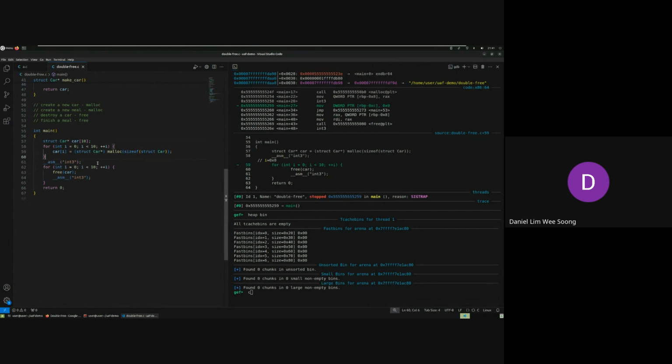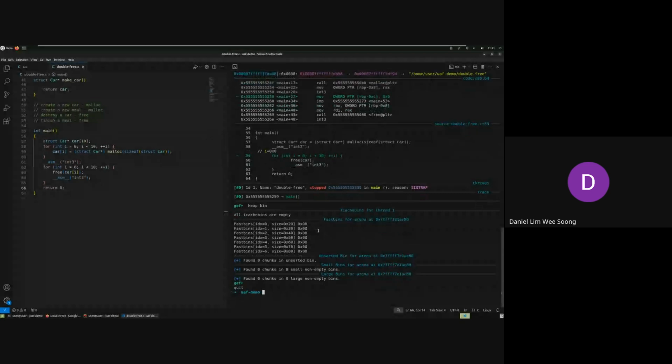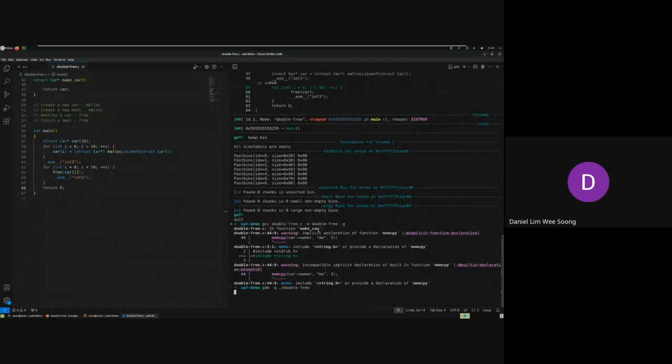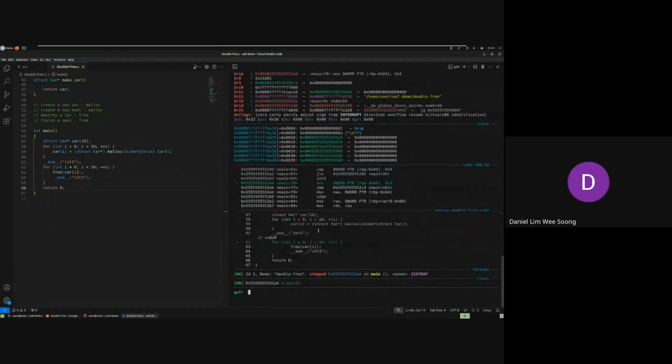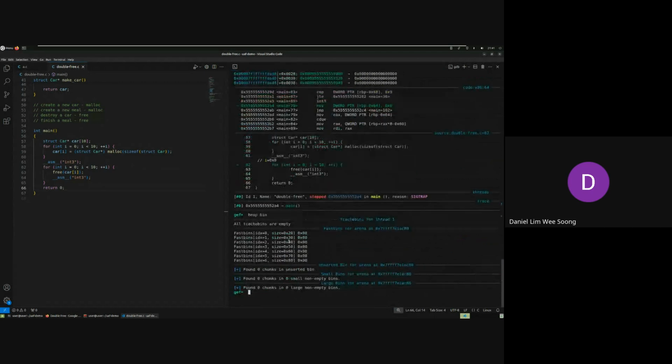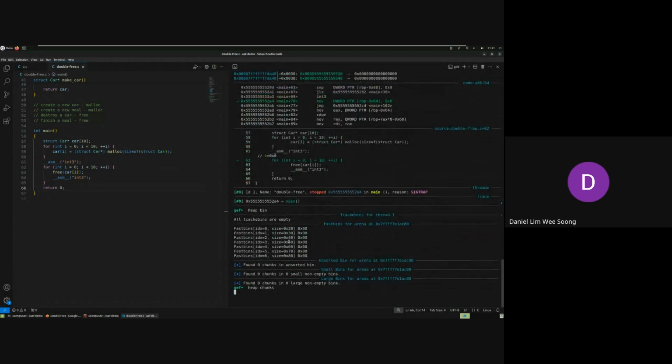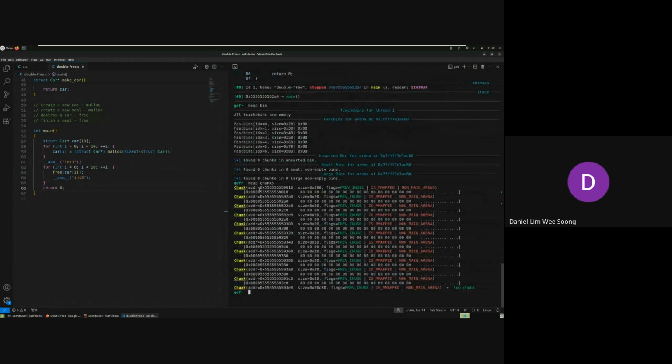Okay, we allocate first, and then we free one by one, so that we don't have double free now. We have 10 pointers. We allocate one object to each of them, and then we free them one by one. Now let's look at the heap bin. All are empty, but heap chunks, we have 10 chunks.